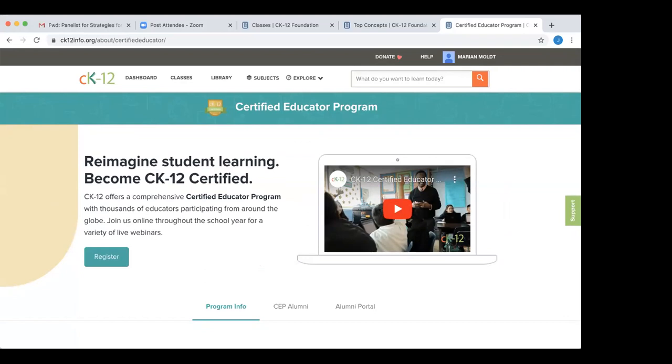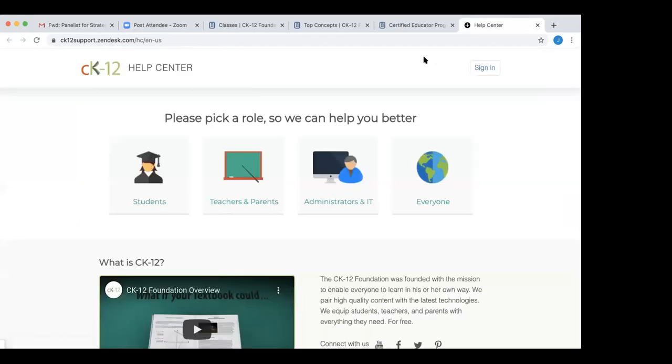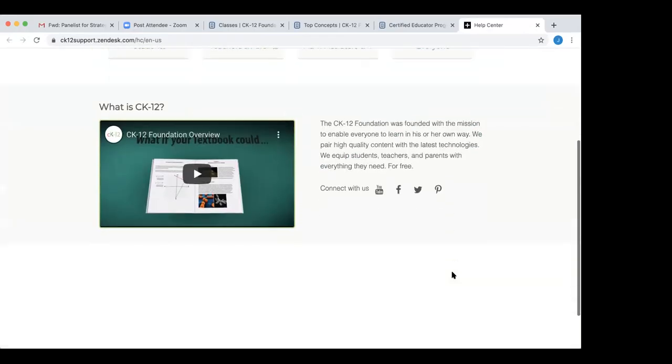A couple of the questions that just came in are specific, it sounds like, to these users and their accounts. And so I would just encourage you to email support@ck12.org to get a specific answer to what may be going on with your individual student accounts.